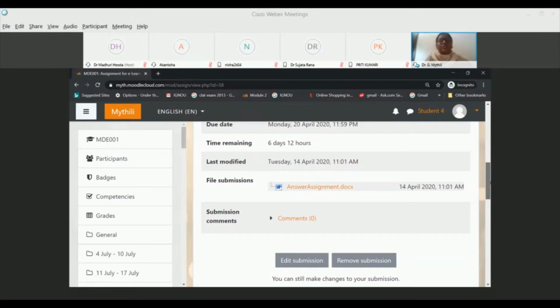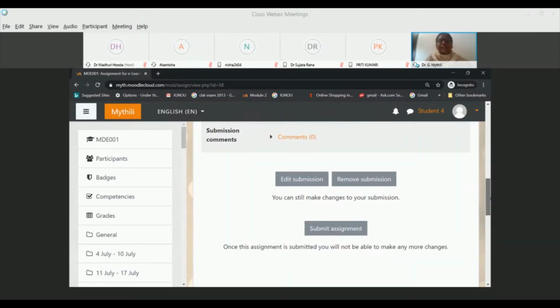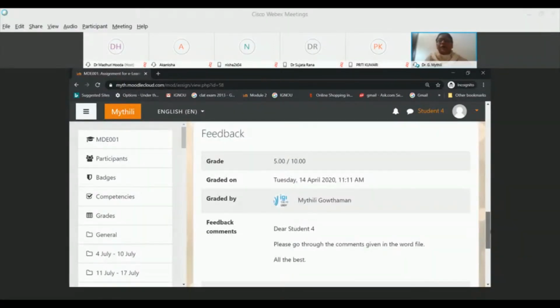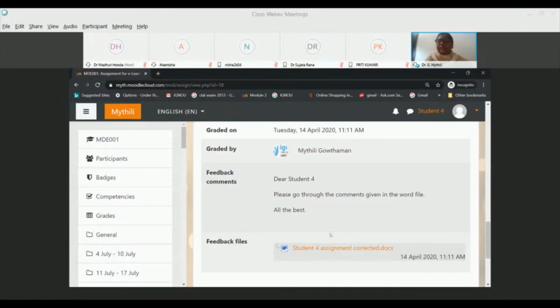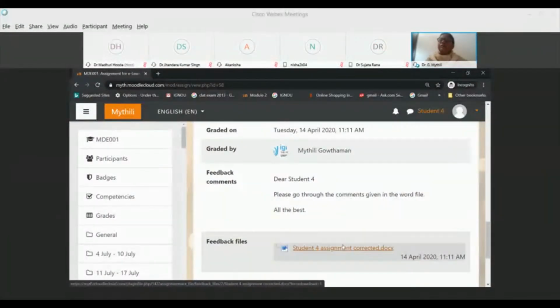You see, the 5 marks I have given, and the corrected assignment is received by the student here. So the student can see the grade, and then they can open the file and see the corrected assignment. What are the comments we have given, they can see from here.